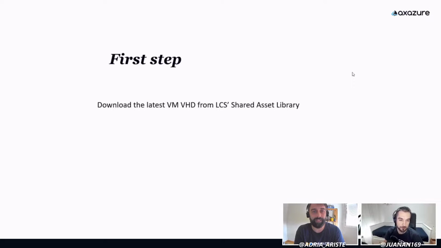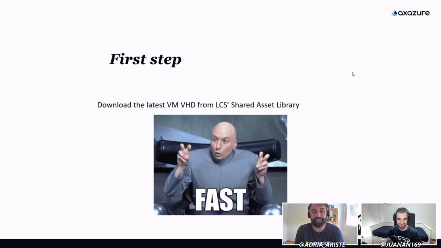The first step we need to do to start this process is downloading the latest VHD from the shared asset library. And as you know, this is like 13 zip files, which are pretty large in size. So you need to download them from LCS. And as you know, LCS is not very fast. Downloading things from LCS, at least from Europe, is very slow.